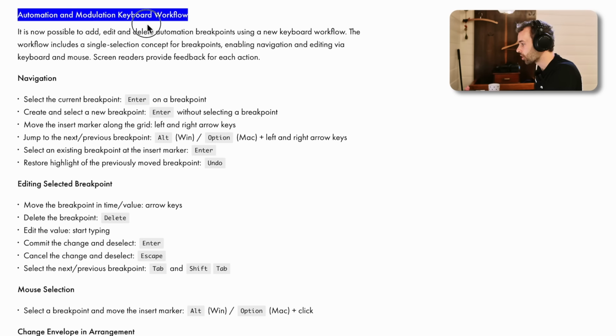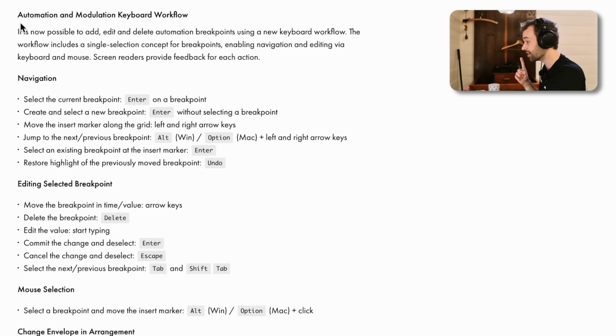Up next, we can see we have an automation and modulation keyboard workflow, which looks like it's returned from the initial public beta of Live 12.1.